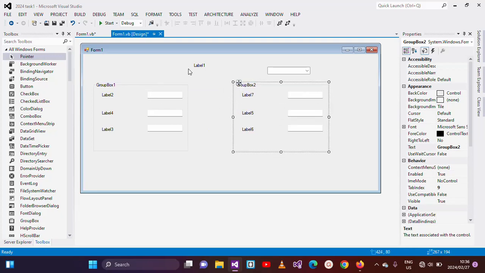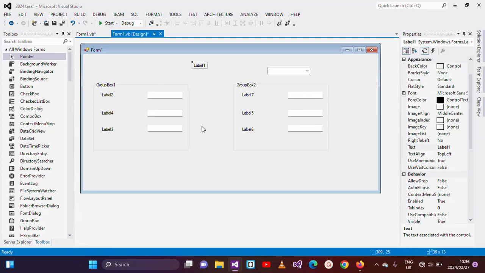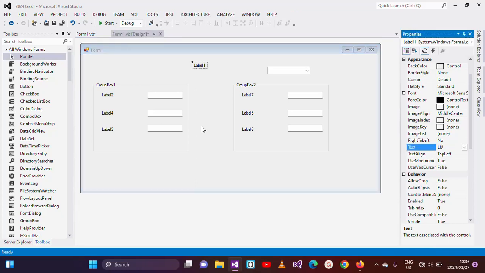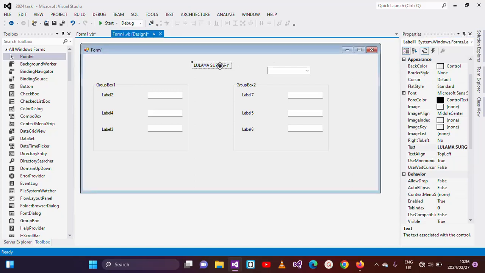Now this one is called, since it's Lulama, you just say Lulama, Lulama Tejari. You can expand the font and the size to make it bigger, right? But for now, let's just leave it. The only thing that we need mostly is the code.